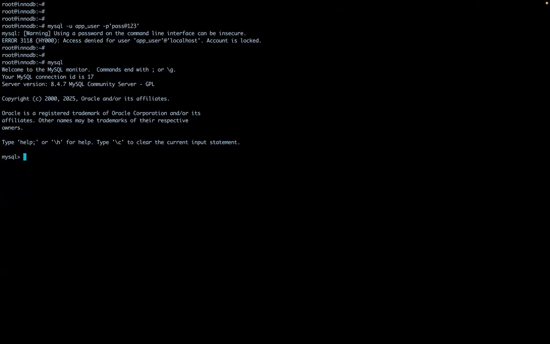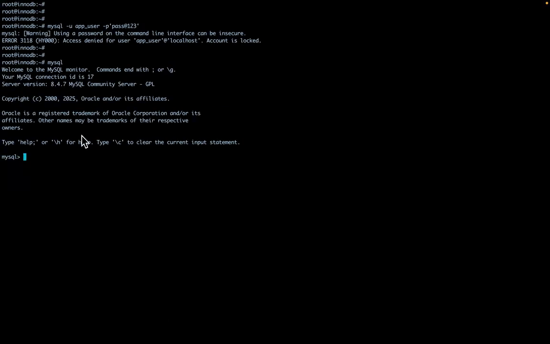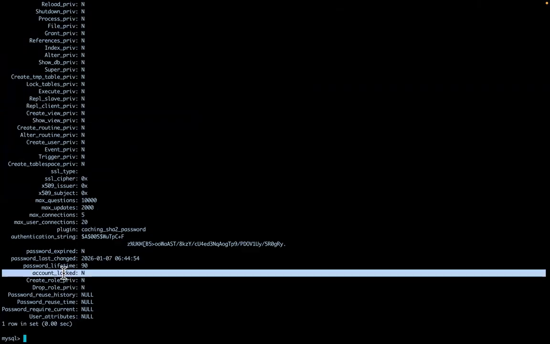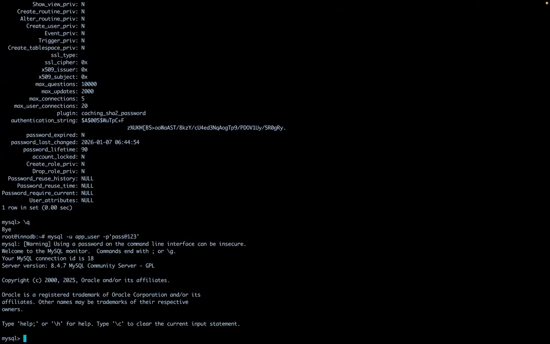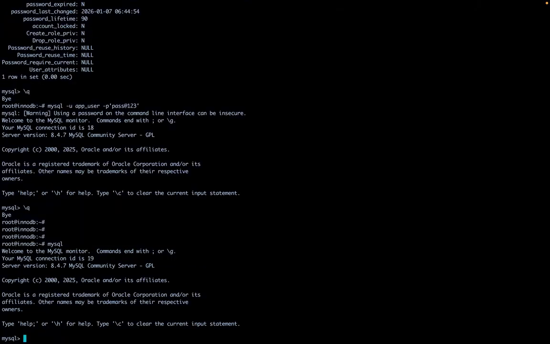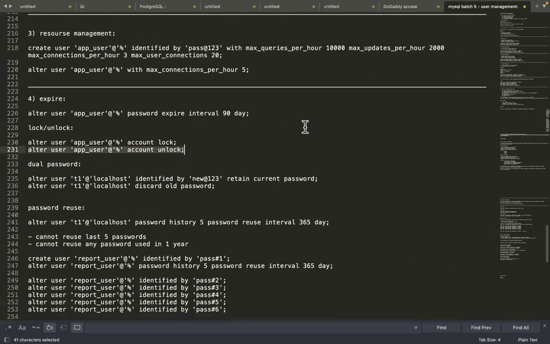Let me copy, one second. Just to unlock app user. Now account locked is N, so now you should be able to log in. So this is also something you can do temporarily instead of dropping, if you want to block the access for any user. That is possible. Okay, this is lock and unlock.